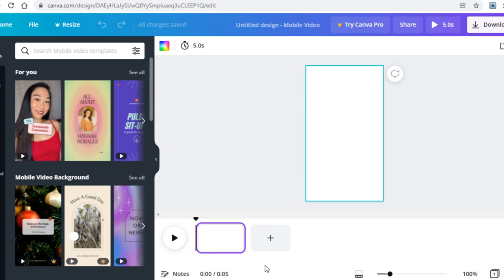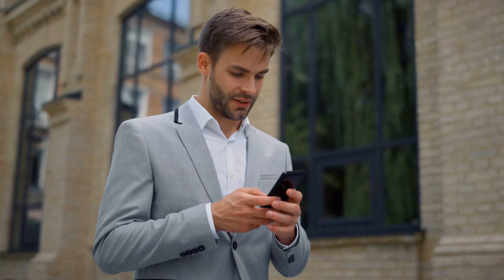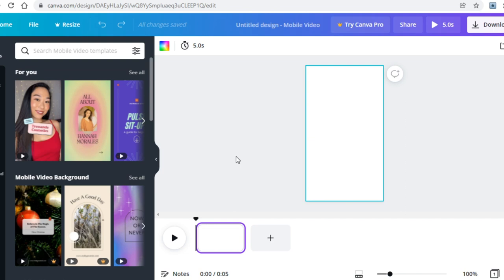We need it to be just 60 seconds long at most, and we need it to be in a mobile resolution that we can upload as a short. And Canva will prove immensely valuable to us in fixing those problems.